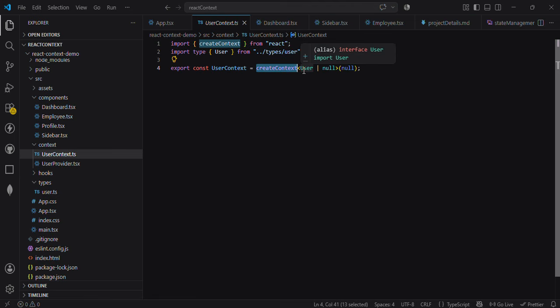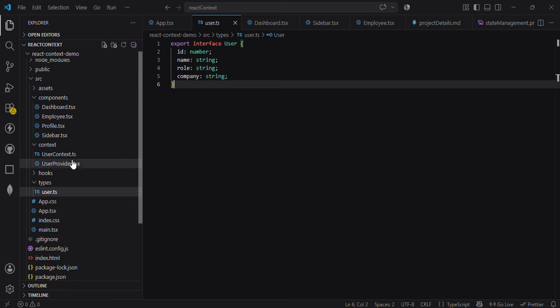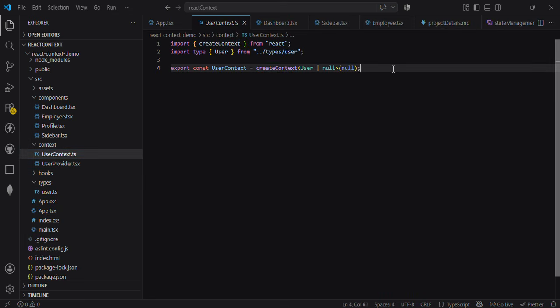And here, which type of data do I want to share? I already created a type file, user.ts. My data type is like this: in my object I have four properties, with id as a number and all others as strings. Now in my user context, this is very simple. I just created a createContext declaring my type, and by default the value is null. Okay, understood.